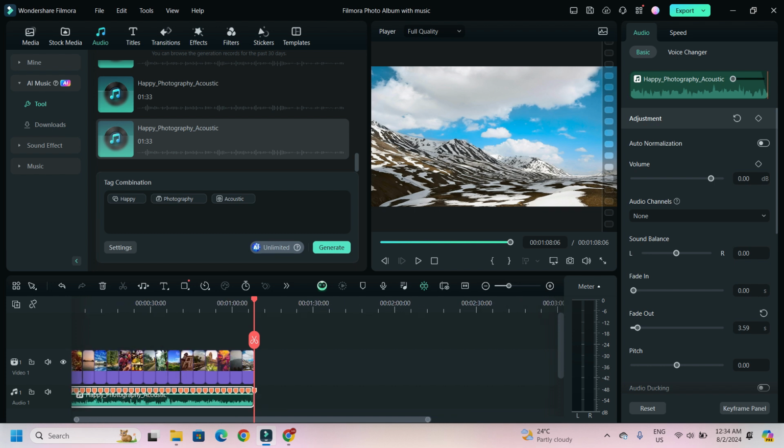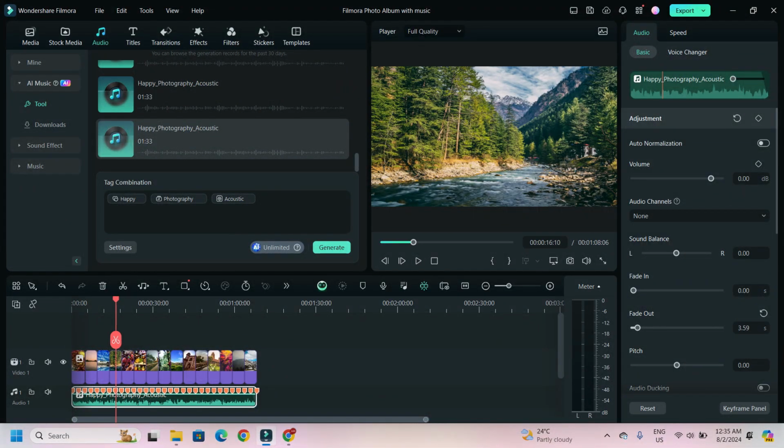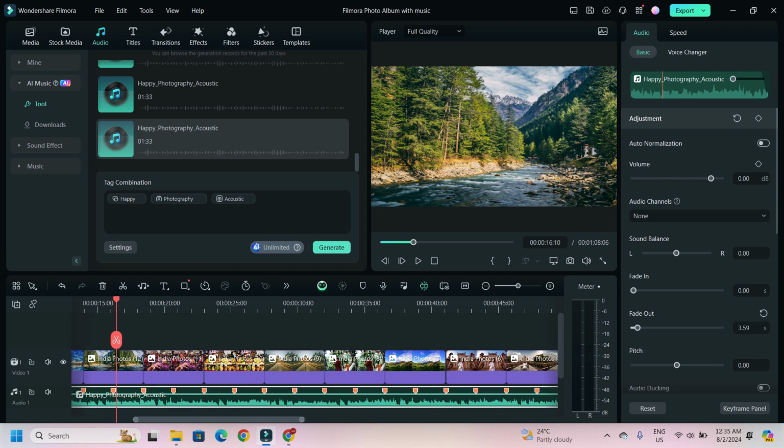If you play this music now from the start, you see it will follow the beat we have placed for the photos. This way you can create the entire length of the video. In case you feel that you don't want to have these 2 beats, you can reduce and trim the way I showed you.